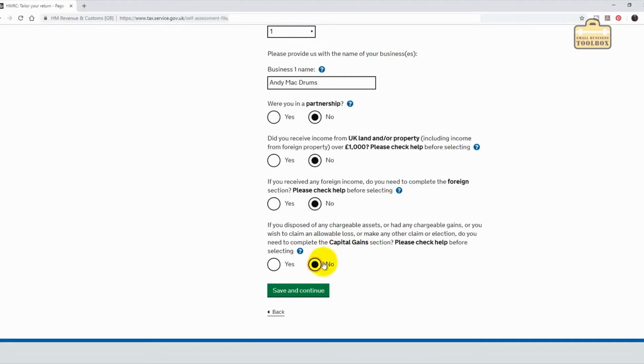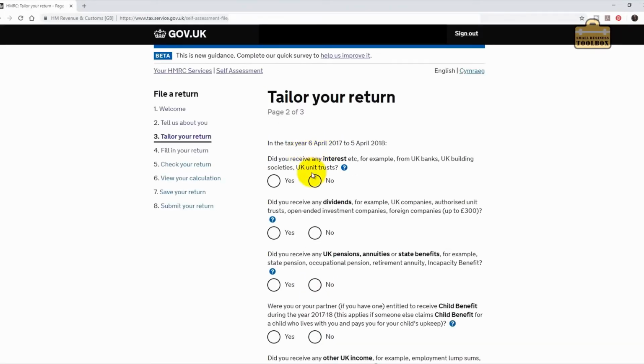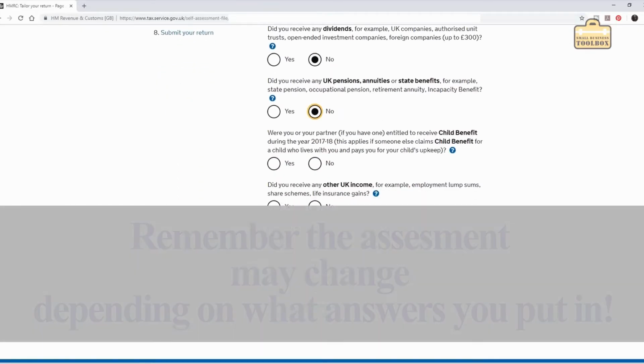Disposal of chargeable assets, we're going to say no, save and continue. In this tax year, did we have any interest? We're going to say no to all of these and keep it simple. But if you did have dividends or interest, this is where you would say yes, and then you would get extra relevant boxes to state figures, etc. But we're going to say no to all that.